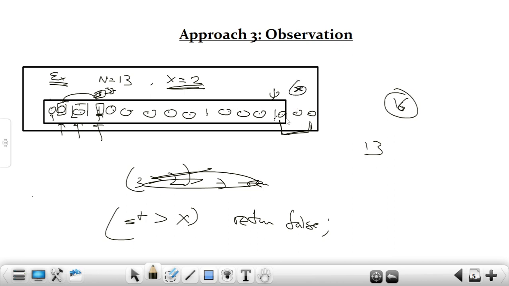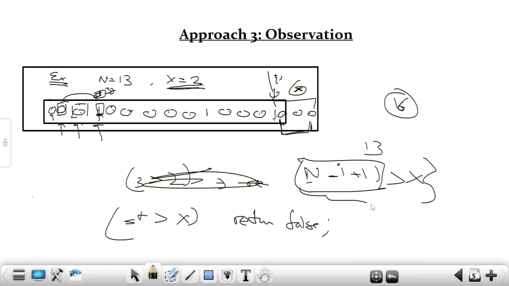I need to return false. How to get this range? In order to get this range, I'll simply do n minus this particular index, let's say it is i, so n minus i plus 1, right? This is the gap that we have. After that I can simply check whether this is greater than x or not, and this is what we can do for the first and last element.